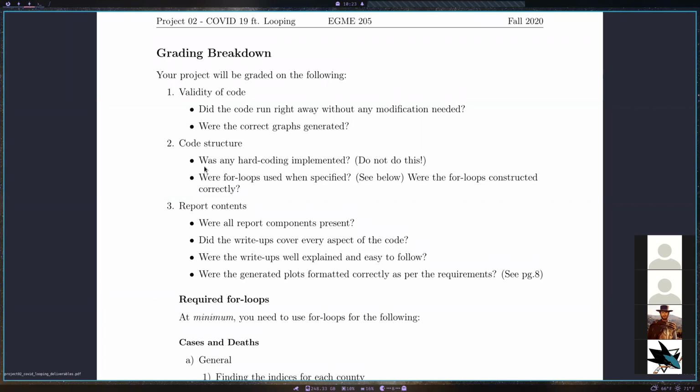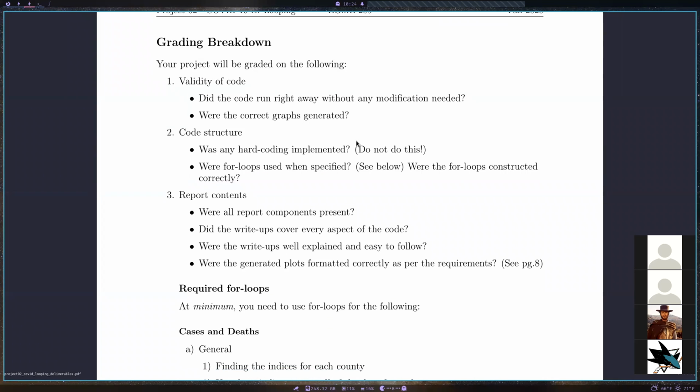So I'm going to see if there's any hard coding that was implemented. So make sure you don't do that. Now for project 1, if you did hard coding, that was okay. I didn't mark you down for that. But now that we're at this point in the semester, you should know better coding techniques. So you shouldn't use any hard coding.